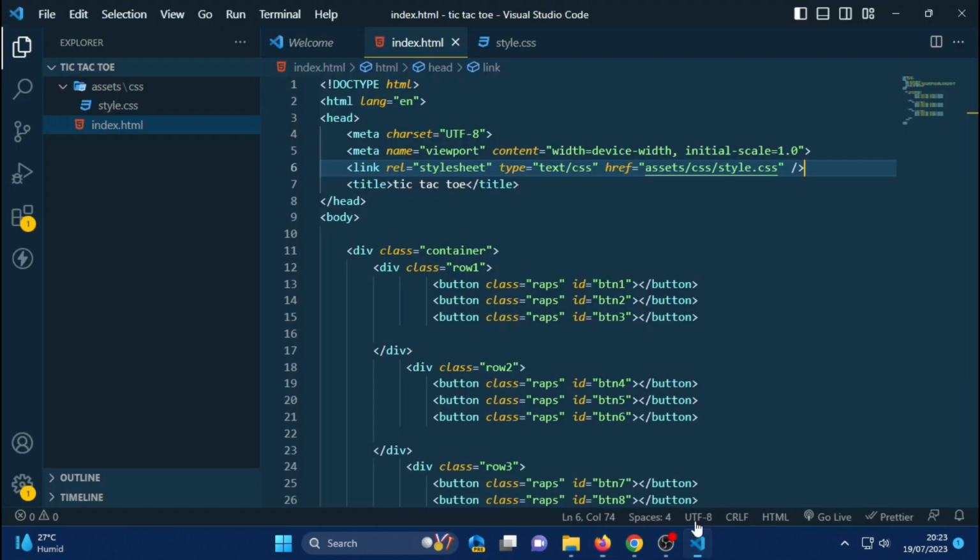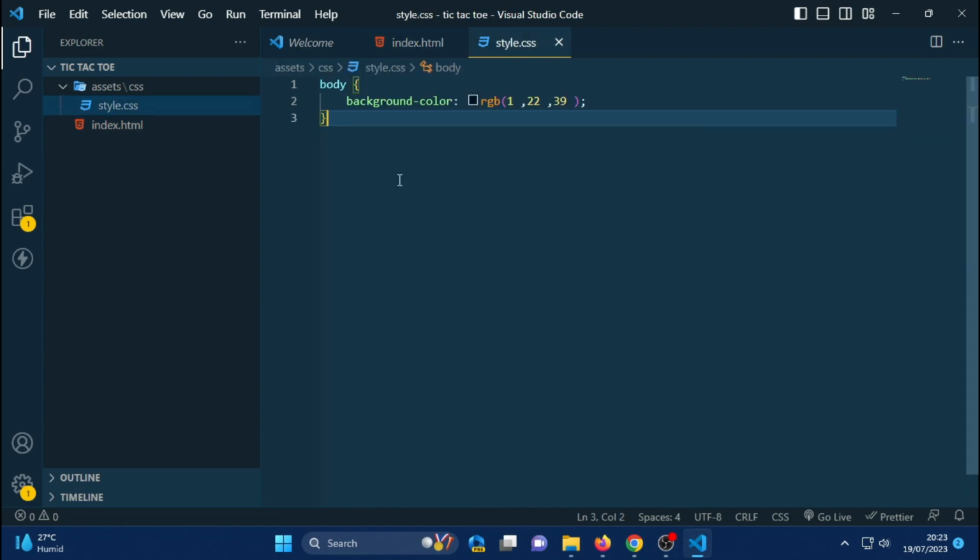Yes, now I think it will apply. So as you can see, our CSS file has been applied to this particular project. So now I'm going to style my tic-tac-toe app.